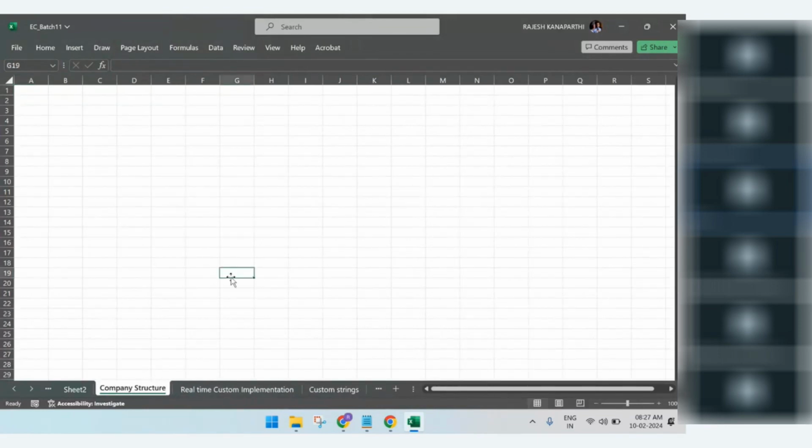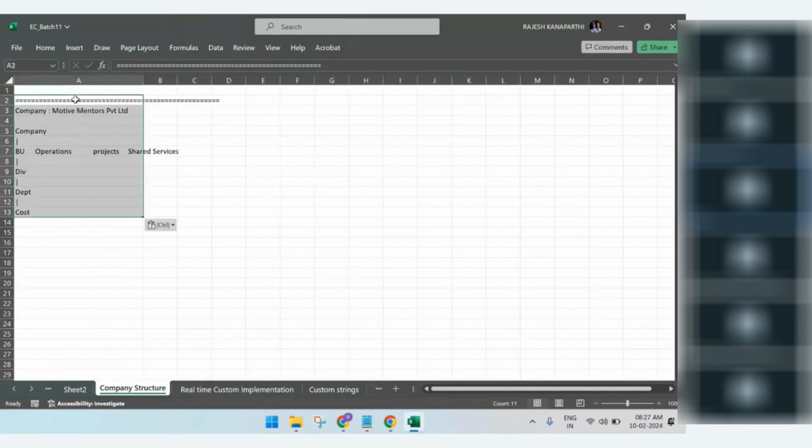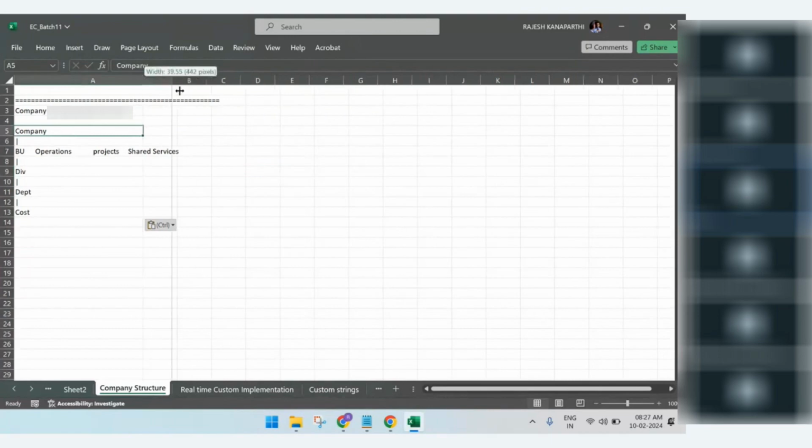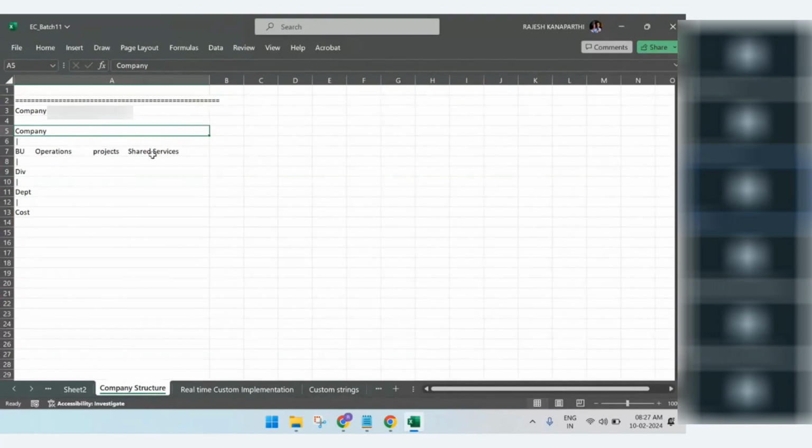Company structure. So in the company structure, what is my requirement? My requirement is that the customer is having this way. So they have a company, right? Clear. Next, they have business units. What are the business units? They have operations, projects, shared services, and likewise.